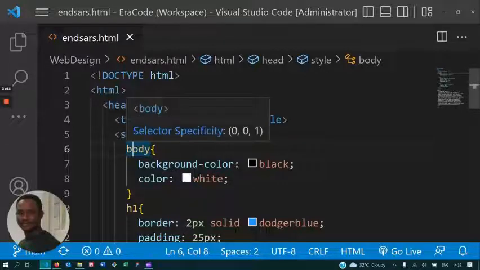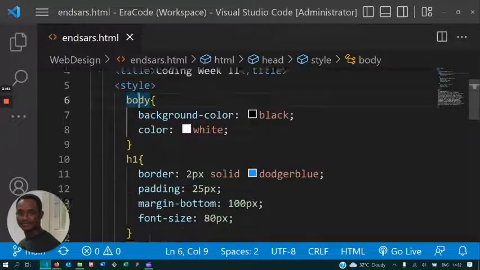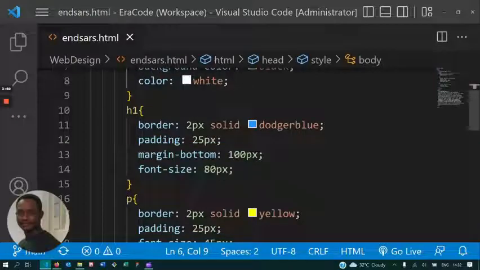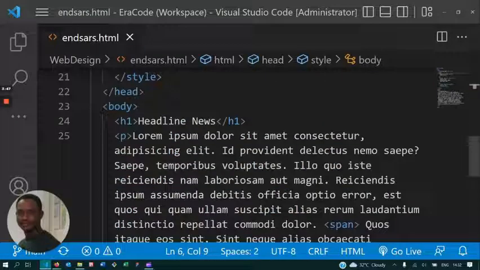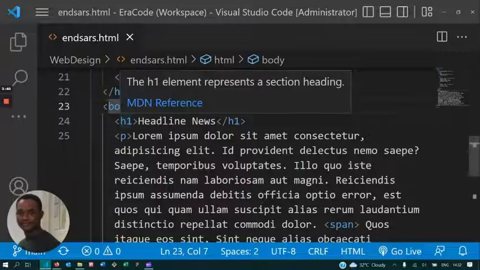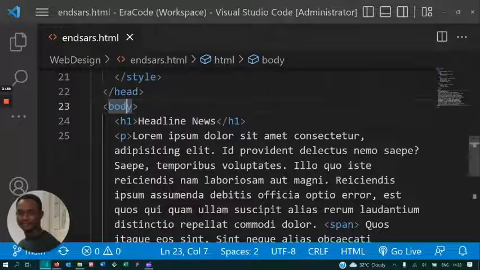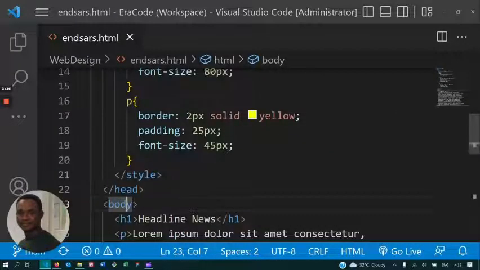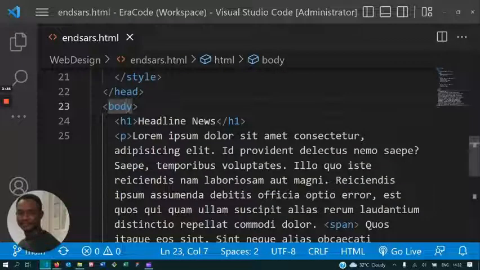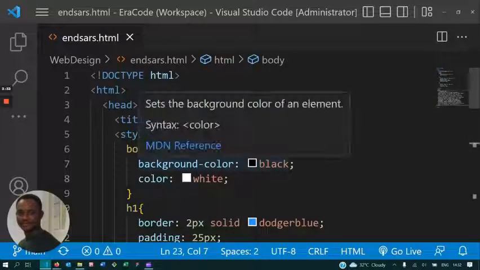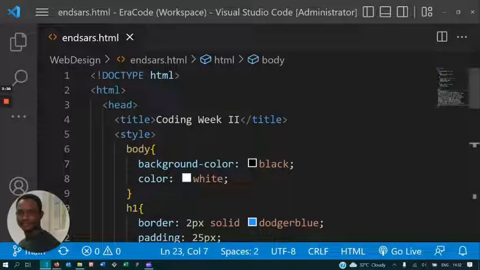The style from the body element cascaded down to the H1 and the paragraph because in our HTML content, the H1 and the paragraph are inside, or they are children of, the body element. So they inherited the color from their parent element, which is the body element. I hope we're getting the point. Should you have any doubts, feel free to ask questions.